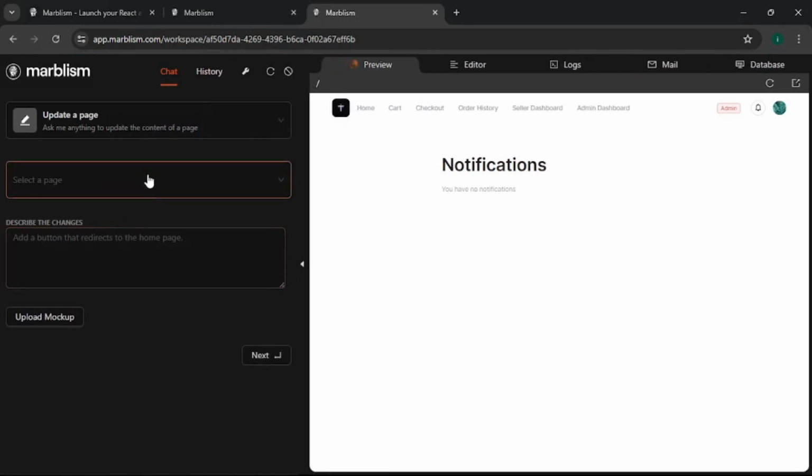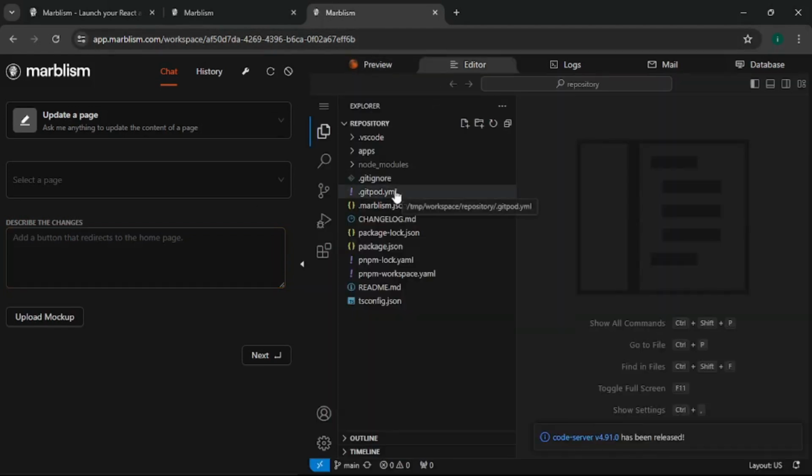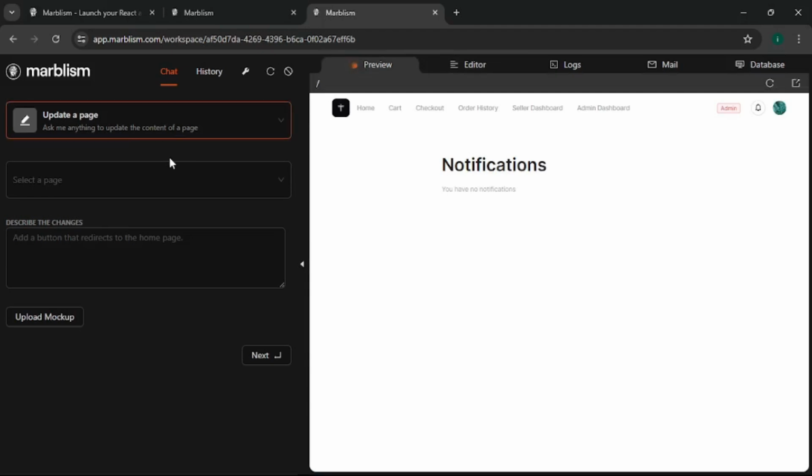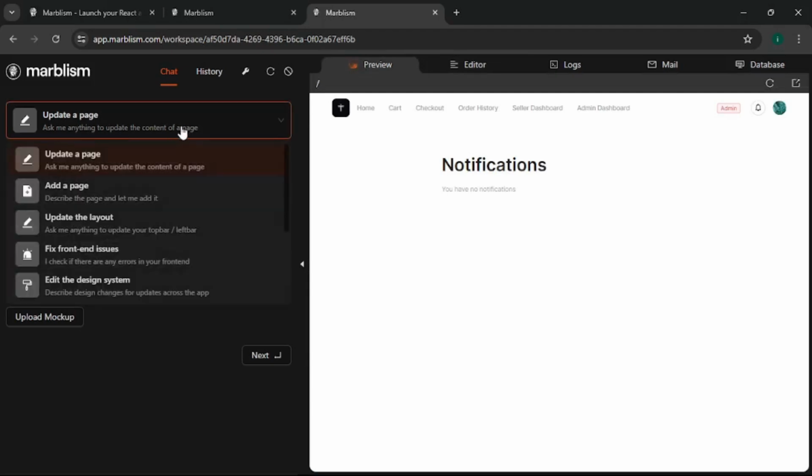And one more thing that I really want to mention here is that MarbleISM has this chat in which you can actually go on and describe everything in natural language, and it will make the changes to your app, which means you don't have to know coding or go to the editor and start editing your code here. You can actually just go to preview and just select one action here. For now, it's going to be update a page. You can add a page, you can update the layout, fix front-end issues, or edit the design system.